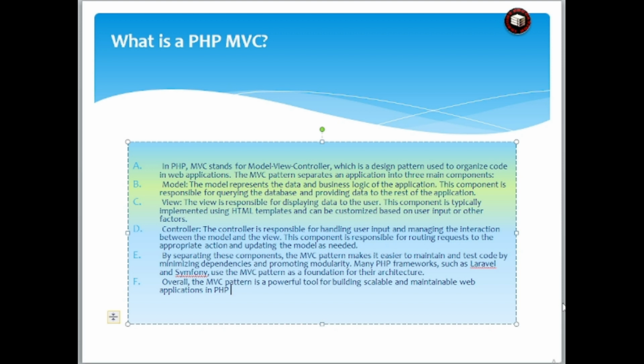What is PHP MVC? MVC stands for Model View Controller, which is a design pattern used to organize code in web applications. The MVC pattern separates an application into three main components. Model. The model represents the data and business logic of the application. This component is responsible for querying the database and providing data to the rest of the application.